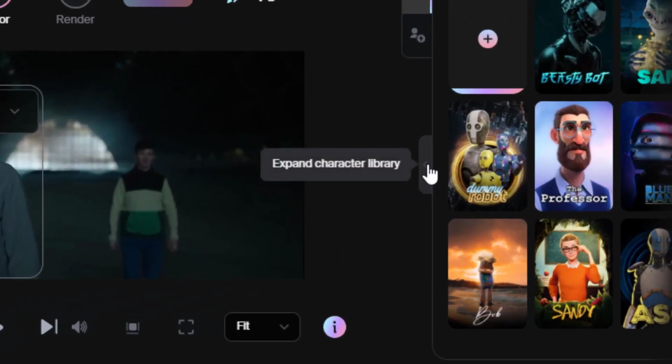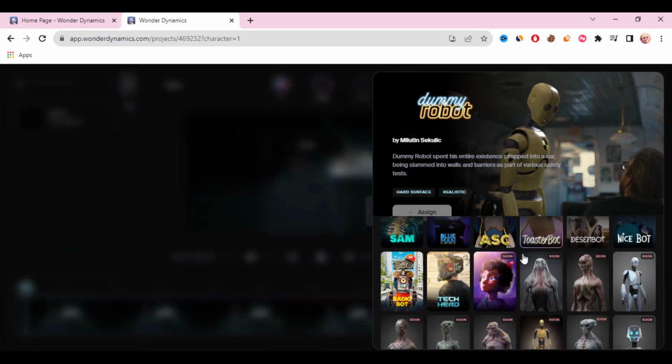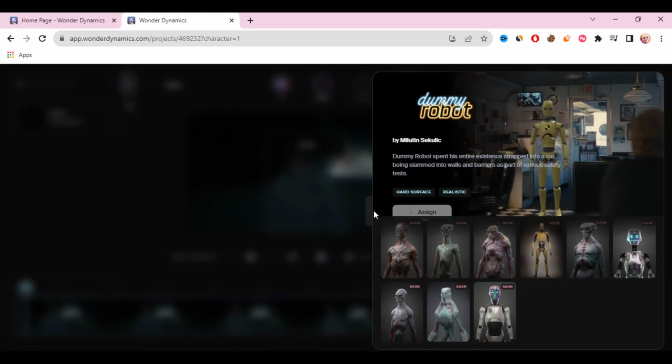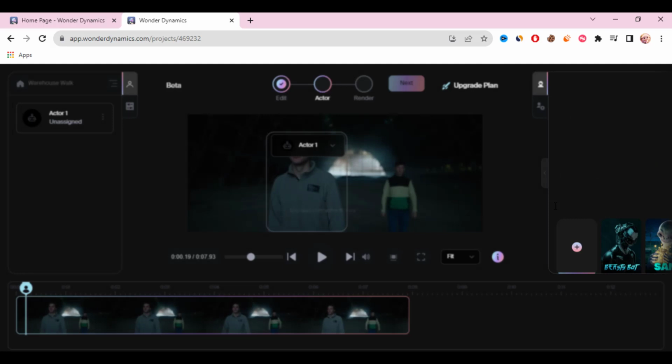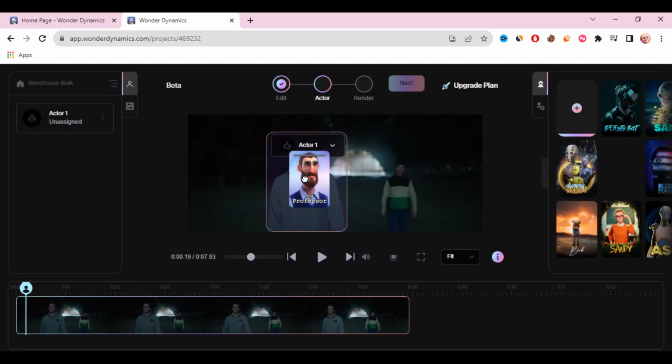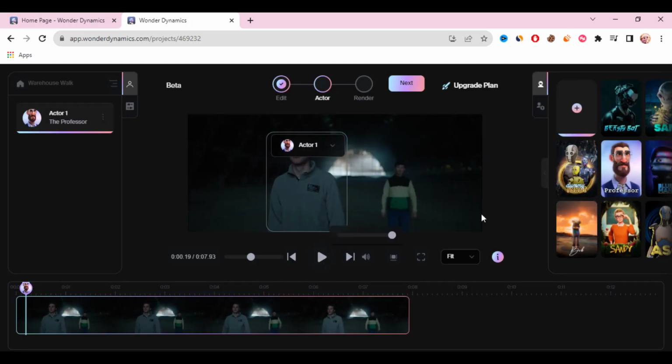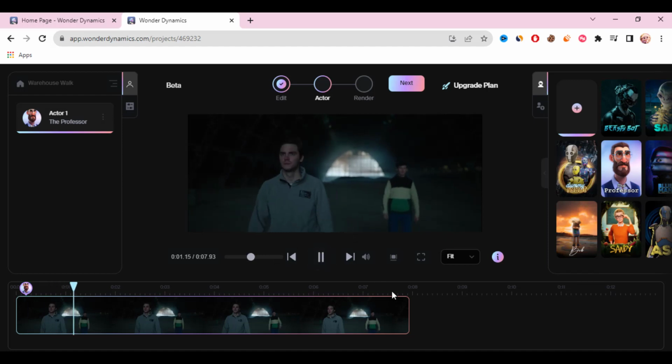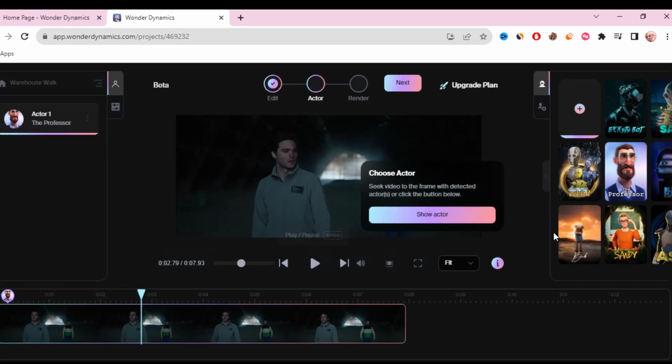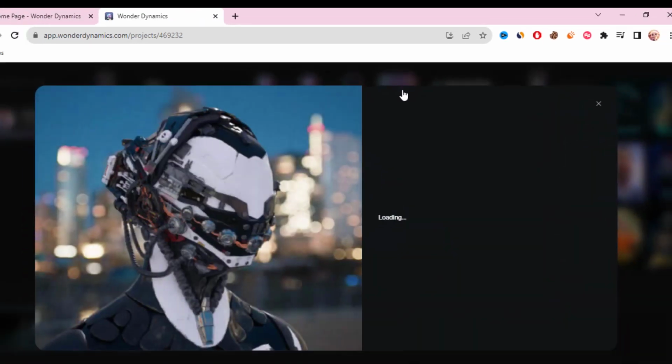In sidebar we see many characters. If you want to use these characters, drag and drop the character in your project. When you drag and drop the character, then click on Next button.